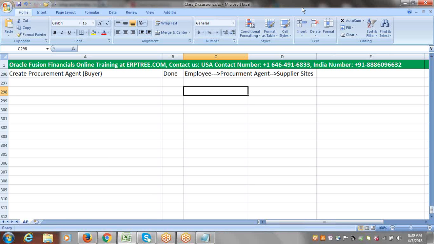Okay, but what I have seen is that if the supplier has to be spend authorized, then it has to be created by the procurement agent. No. See, these two definitions are totally different. When we work on that concept, we'll see that. Supplier definition, what type of supplier, that is the point you are talking about.